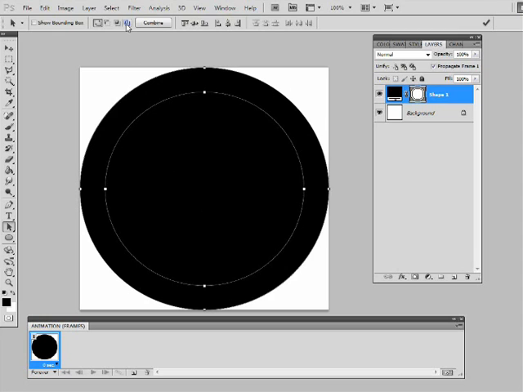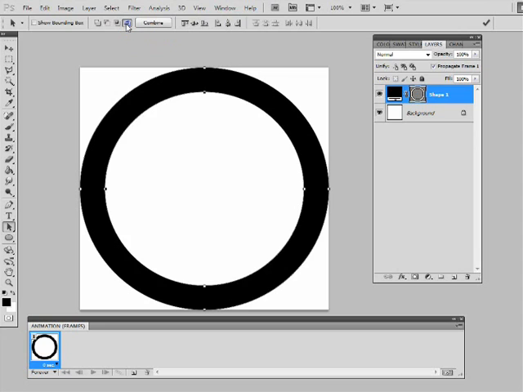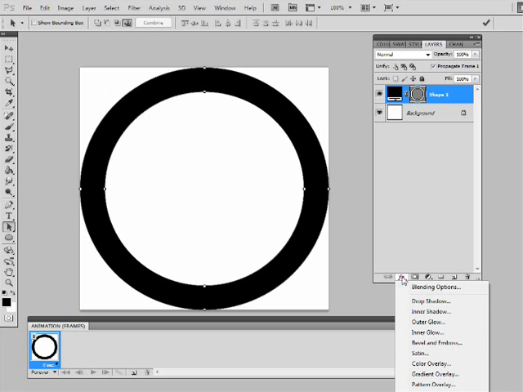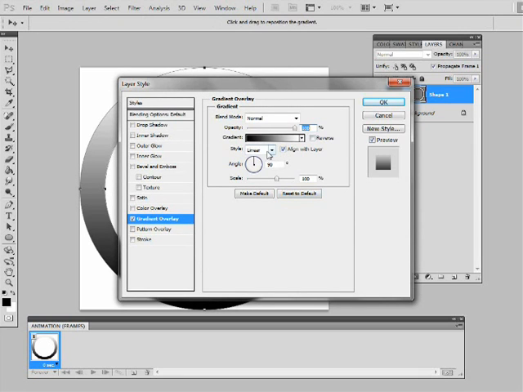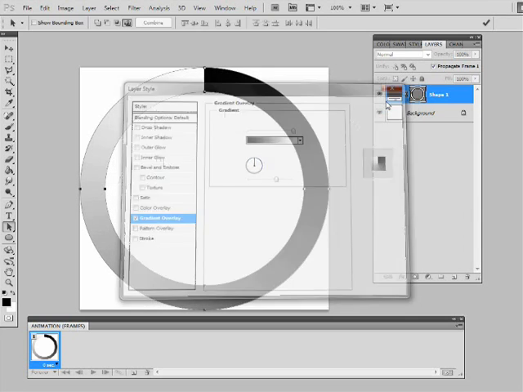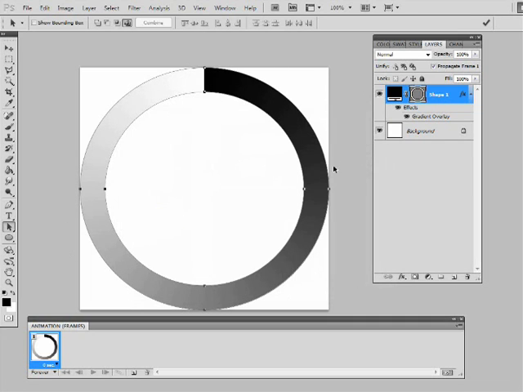Now we need to exclude the shape areas from each other. Click on this one and combine. Now we have something like a torus here. Now let's create a preloader from it. Go to Effects and Gradient Overlay. In the style of your gradient overlay, select Angle and leave everything else as it is. Then OK. So as you can see, we have a shape very similar to ours.